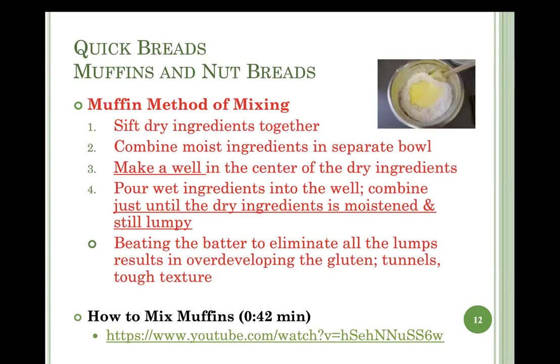So the muffin method of mixing is when we sift our dry ingredients together, combine our moist ingredients in a separate bowl, make a well, and then you mix just enough to moisten the dry ingredients. This is going to eliminate lumps. It's going to prevent the overdevelopment of gluten, and it's going to prevent tough textures and tunnels.